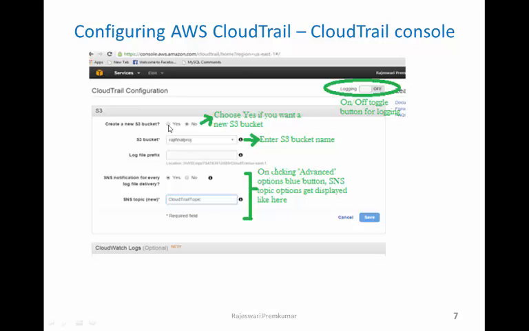So I have specified what you have to do here. Basically, if you have an S3 bucket already created, you don't have to create it newly. You can just click no and specify the S3 bucket. But if you don't have any bucket, you can create it here. So you just click yes and give the new S3 bucket name.